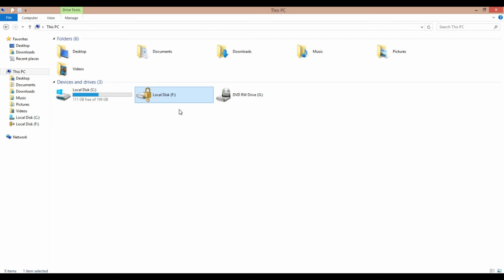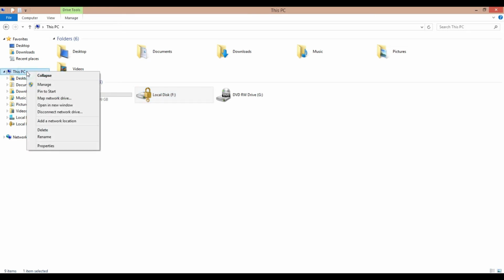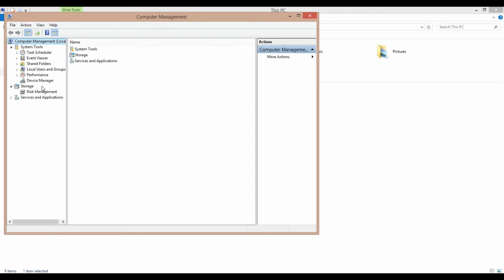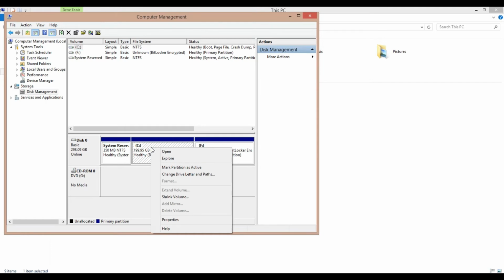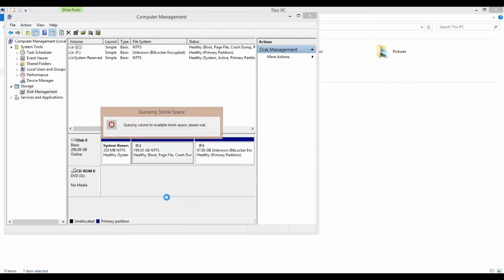So now I will show you how to create a partition. First, just right click this one and go to manage, select the disk management. So here, as you can see, we have 99.95 gigabytes. We need to make a partition of about 35 gigabytes, so we need to shrink our volume.